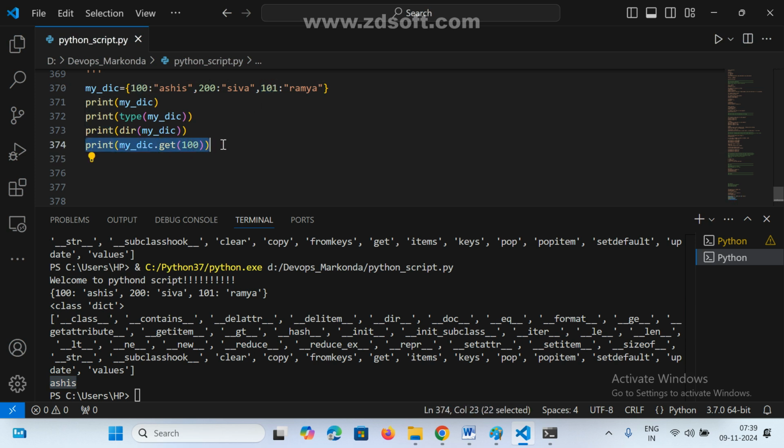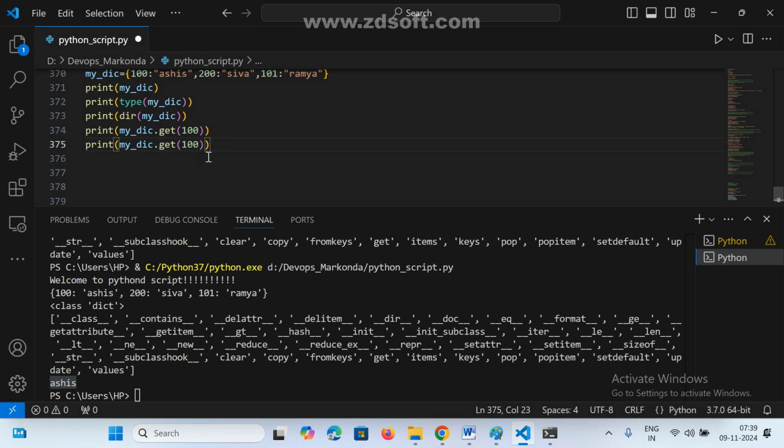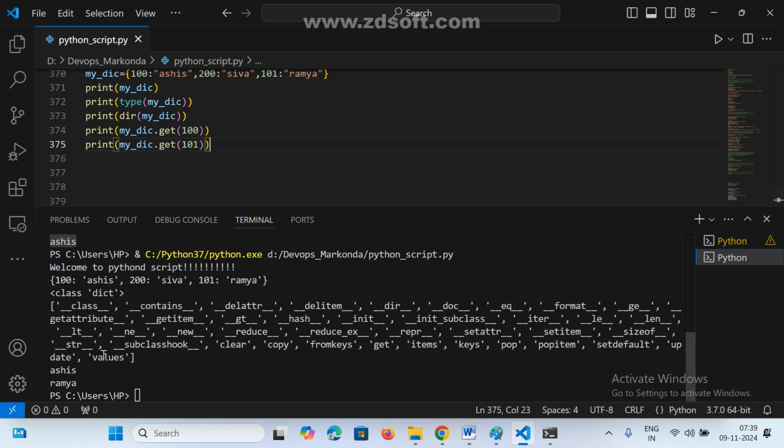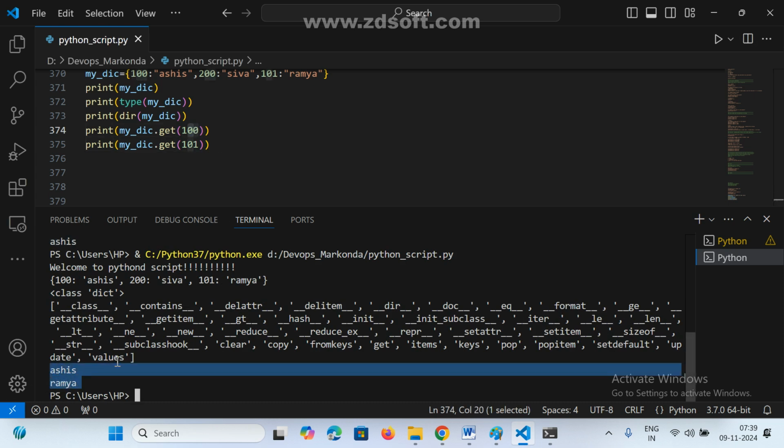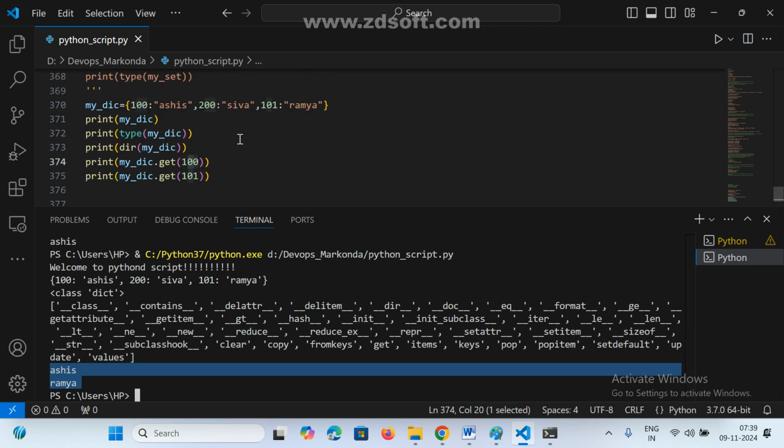See here, 101. I am calling key or value, get. I am using a key or value. If you give a key value, this is a key. If you pass key, what is the output we are getting? The value. Are you confused? This is the key on the left side, this is the value, this is the key, this is the value. So if you want to print value, this is the function.